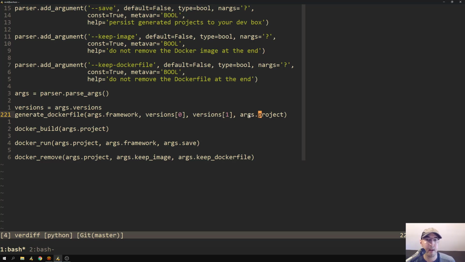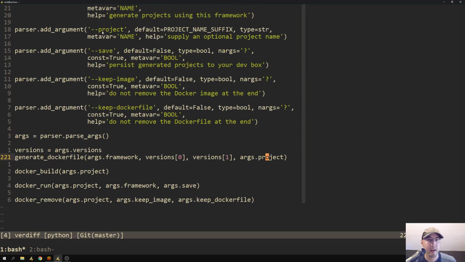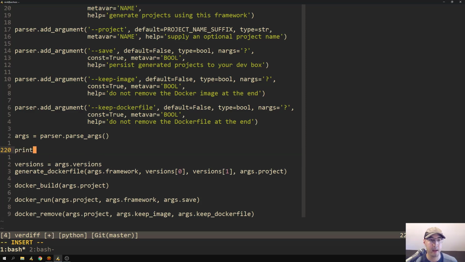And then when we want to reference something like the project name, we just do args.project. The way this naming convention works is, if you have a flag named --project, then your args is going to be that project. And when it comes to something like --keep-image with a dash in the middle, that dash gets converted to an underscore. And we can just reference it with args.keep_image. Also, if you wanted to do some debugging here, you can do something like print args.